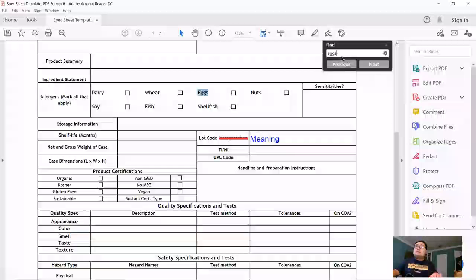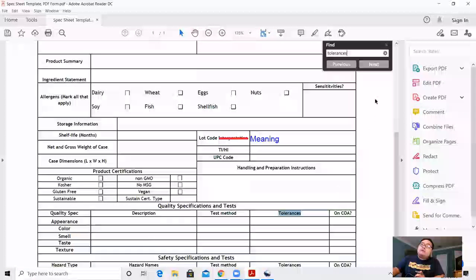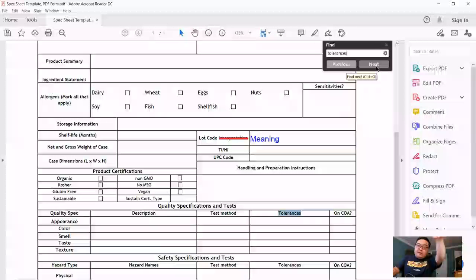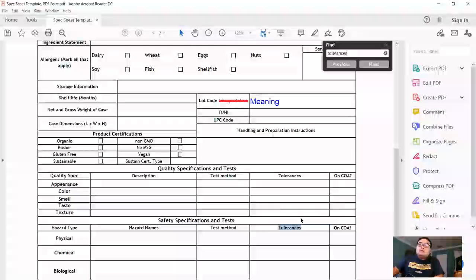Let's try tolerances. See, there's 2 exact matches, right? So if I hit tolerances, enter, it shows the first tolerances right here. There's another one down there. So if I hit next, you should see it jump from there to there. Yep, see that?